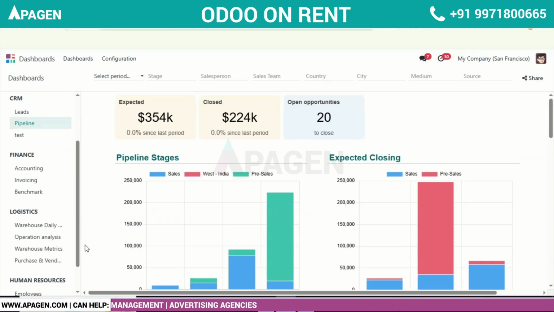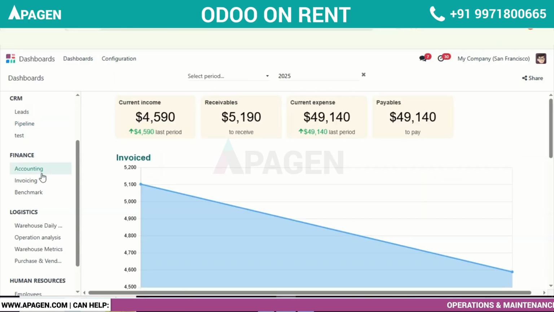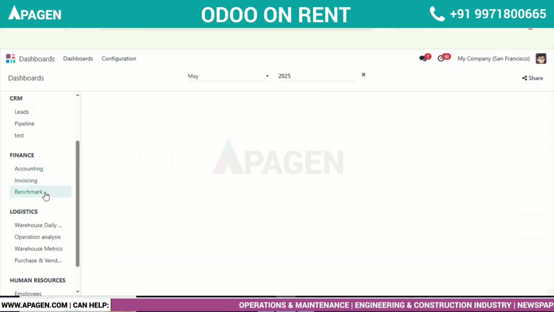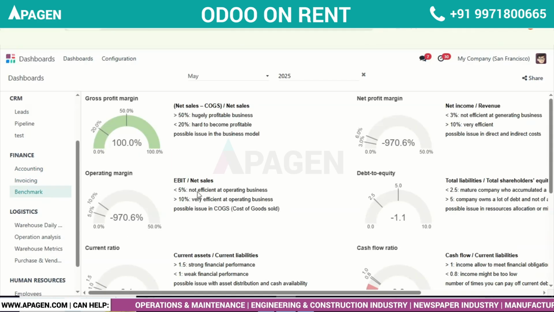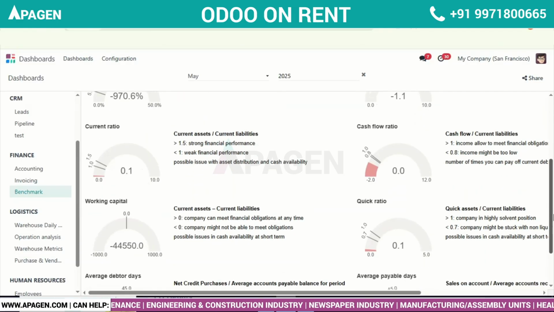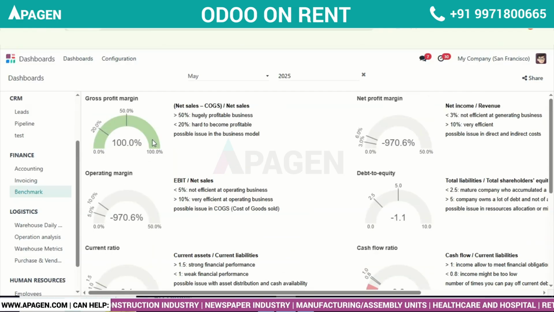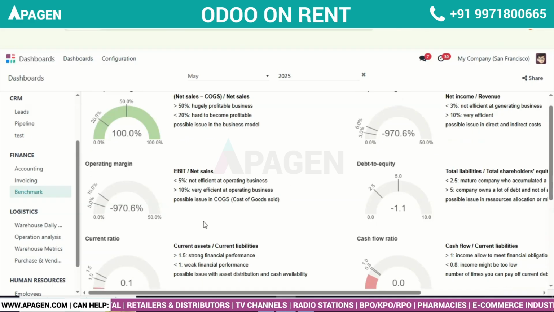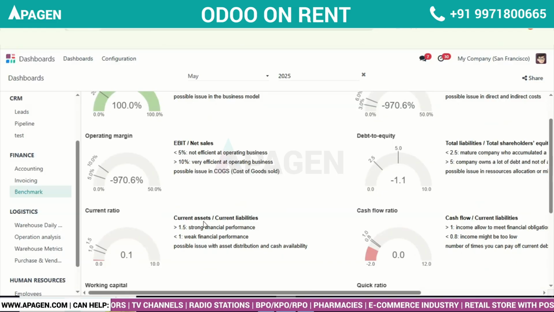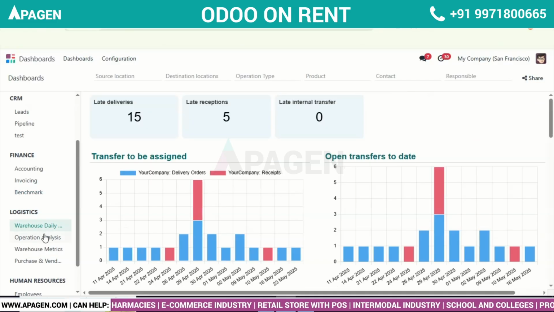In a similar way, after CRM you have the finance, under which we have the accounting section. Then we have the invoicing section. Then we have the benchmark, right? Here you can get a nice and clear view on what exactly is happening. So you can filter it according to the month and the year. You can go with the gross profit margins, net profit margins, operating margins, and so on and so forth, and the cash flow ratio, current assets.